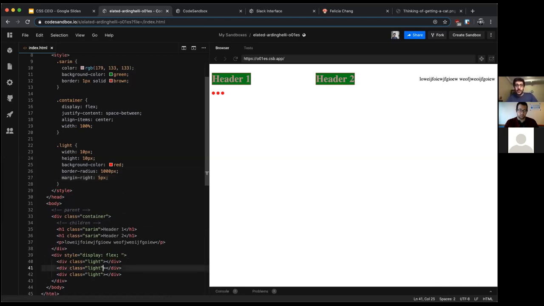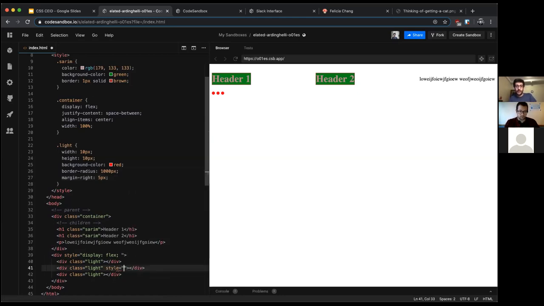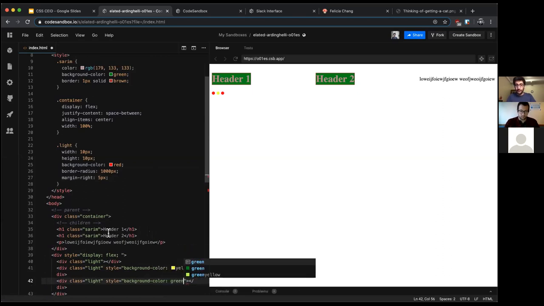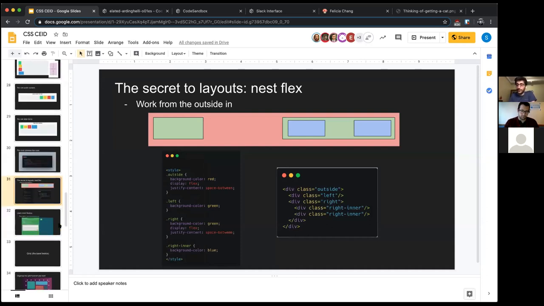You can override the color here. You can make this one background color yellow. It doesn't look that great, but you get what I mean. And then you can do background color green. So now you have the traffic lights. All right. Any other questions?